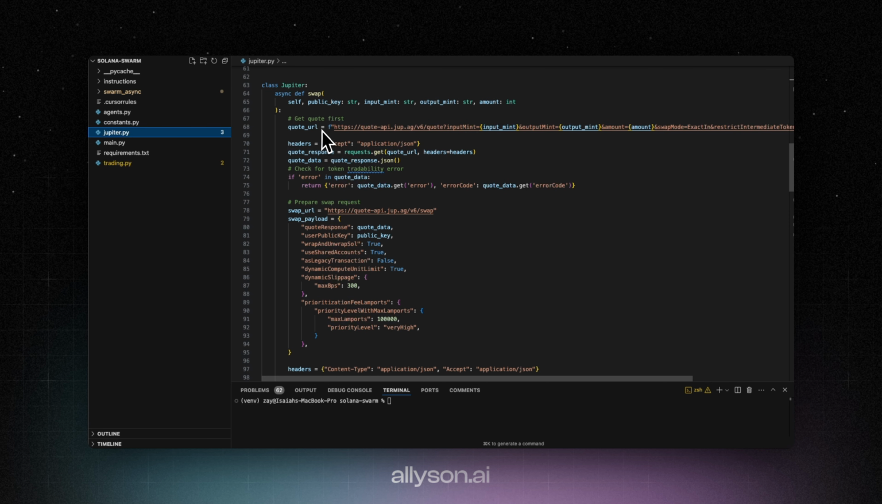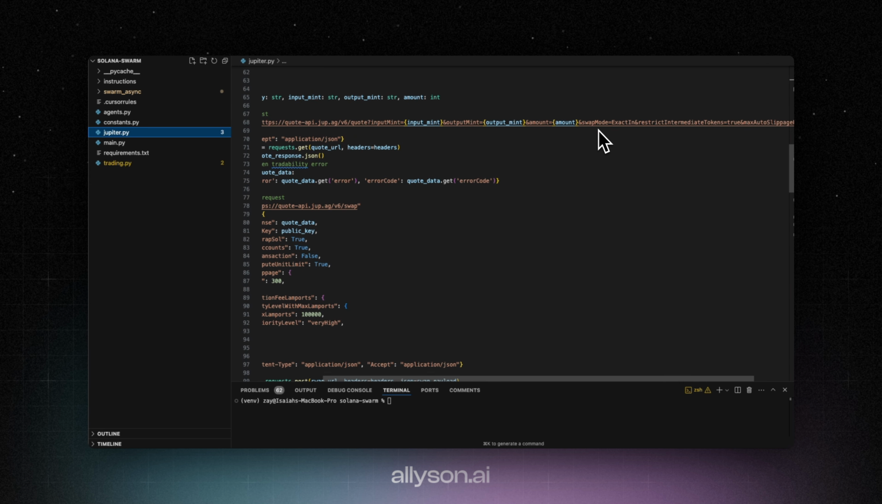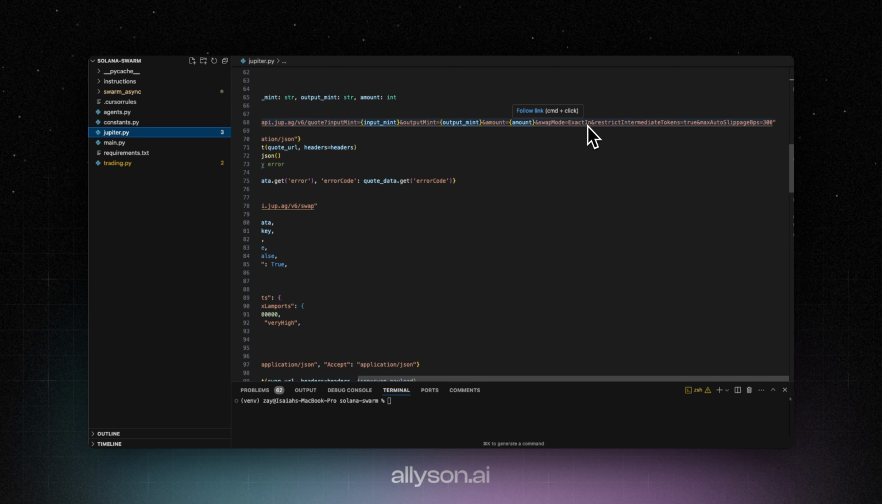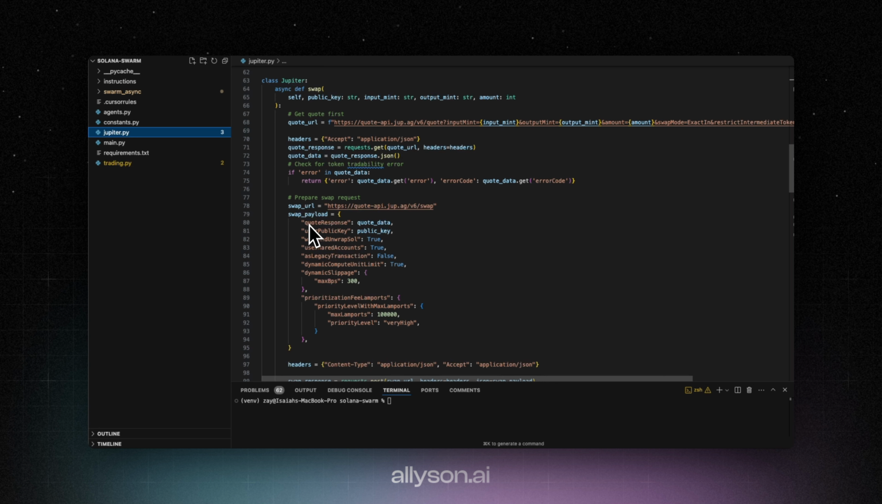So first we pull in the quote. And we put in our input mint and output mint, the amount, the swap mode is exact, restrict intermediate tokens. And then we add the max auto slippage, which is 3%. And then what we're going to do is we come down here, we have our swap URL. So if you're self-hosting, you would change these URLs where it says quote API jup.ag. You would change this to yours.